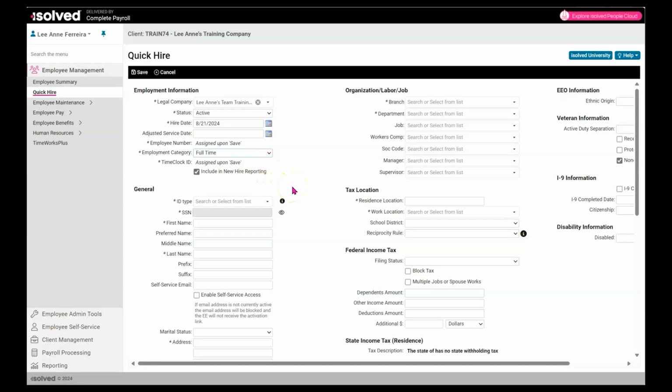When Include in New Hire Reporting is checked, the employee will automatically be reported to the appropriate state authority. In the ID type window, you can select Social Security number, individual tax identification number, other, or employer identification number, and then enter the number in the box below.